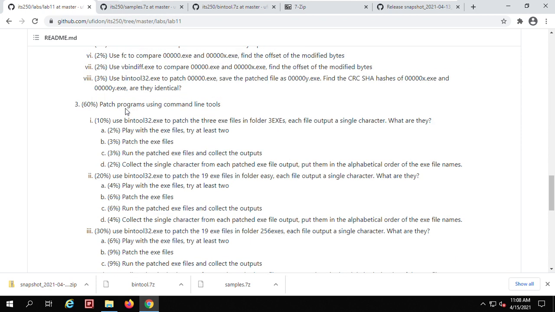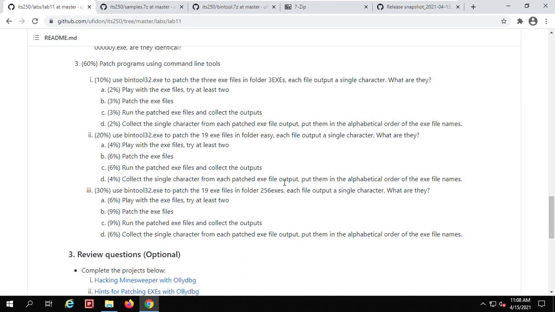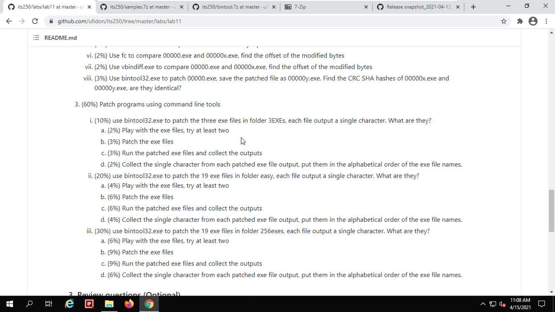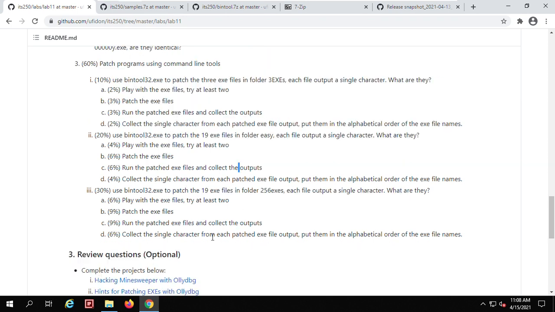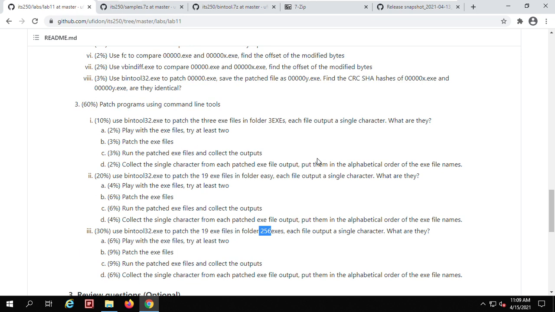Then we have three tasks here: patch programs using the command line tools. First we will do them manually, then we will do them automatically with command line tools. With command line tools, we have three sets of samples. The first set is 3 exe files, the second set is 19 exe files. The last set, here is a typo, I need to correct it. Actually, it's 256 executable files. If you patch them manually, it will take you lots of time, so we will use a command line to do it automatically.